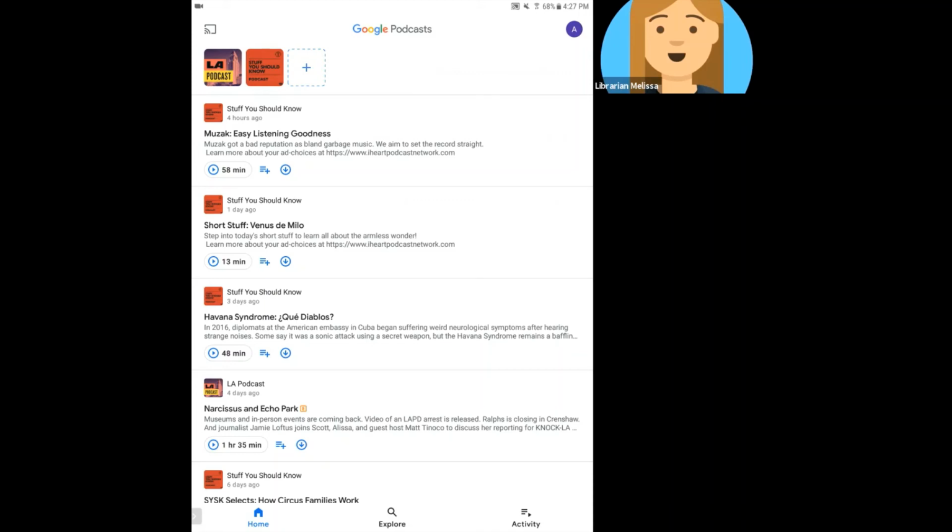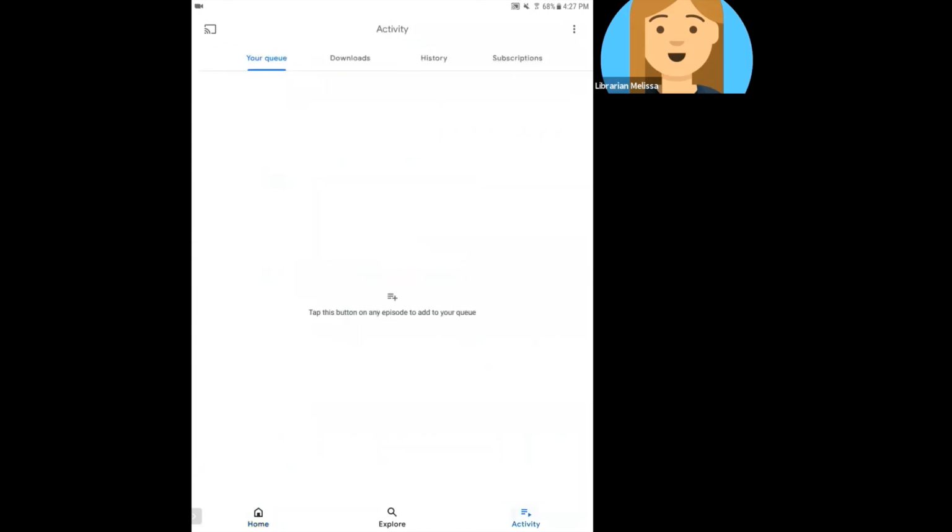And from here, I can listen to them, I can download them, I can add them to my queue, whatever I would like to do. Now, on the right-hand side, under that activity button, let's take a look at what is there. So first is this queue. The queue, again, is where you can add episodes and then it will play them in that order. So if you're going to be driving and it's going to be longer than one podcast episode, and you want to add a couple to your queue so that one plays right after the other, you can do that.